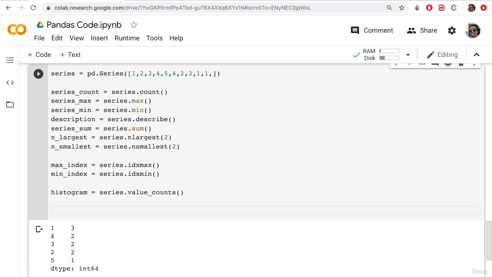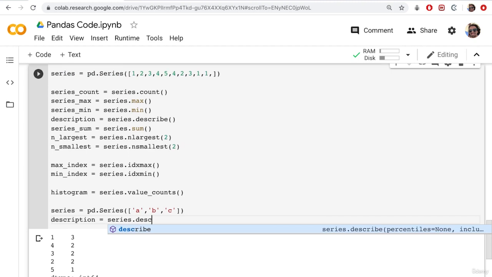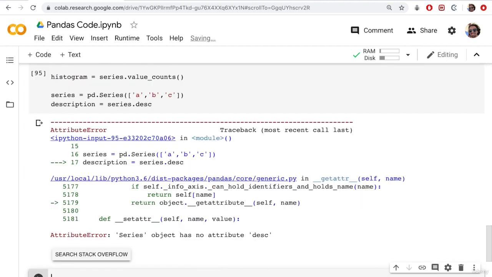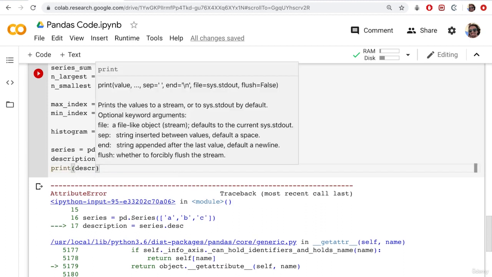So what we can do is say something like description. Actually, we'll first recreate the series. Our series is going to be equal to a Pandas series, but we're just going to put in some objects. We'll do A, B, and C. Now we're going to do the description. Description is going to be equal to our new series, and we're just going to describe it. I did not mean to run that cell. Should probably spell that properly, and then we're going to print out the description.